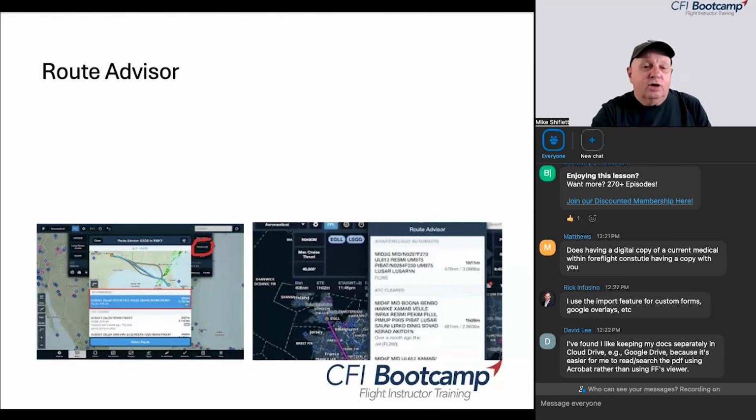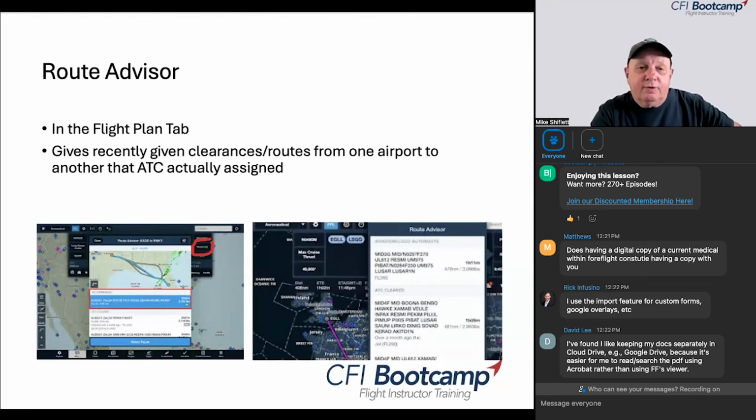Some of them are for jets, it'll tell you. Some of them are for piston airplanes, so you pick one. That's Route Advisor. You can just populate the route you're most likely to get. So it was issued like 10 minutes ago, an hour ago, 2 days ago, 1 year ago. It'll give you the age of it as well. So it'll look like this. Yeah, it gives you that.